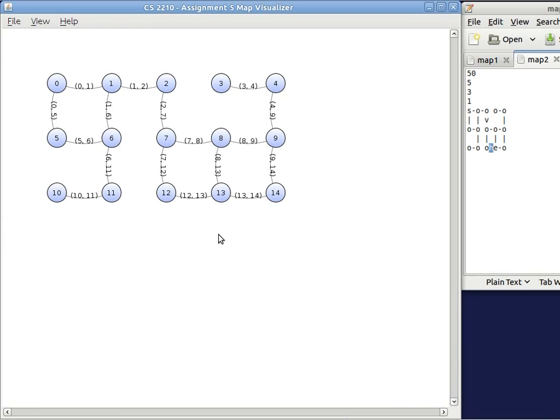So hopefully this tool just helps you to make sure that the graph that your map class is creating actually corresponds to the map file that has been loaded.